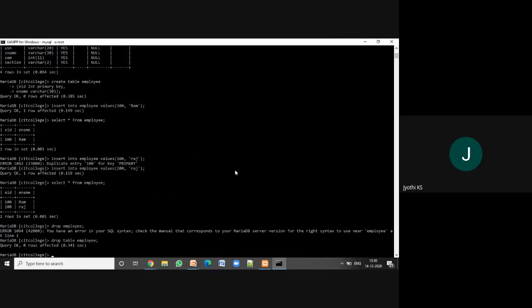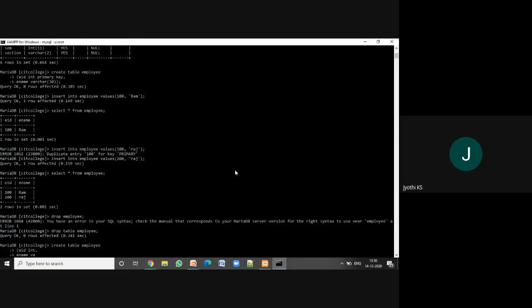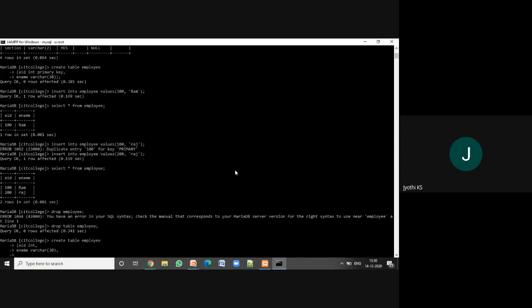Let me create the employee table again, with the primary key concept and the foreign key concept. Create table employee. Let me have the ID integer, name varchar of 30. Suppose I am a mentor, I want to know which employee is mentor for which student. So let me use USN. I have to give varchar only, whatever the data type is there.